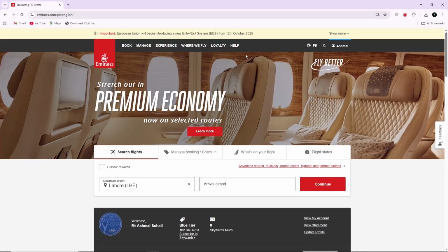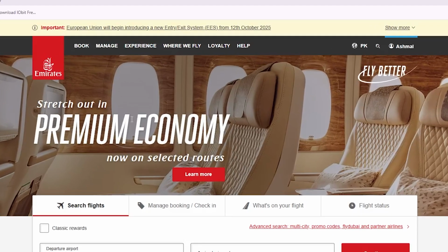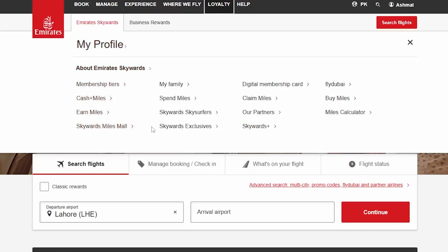Once the page loads, log into your Emirates account. After you log in, you will see the main menu at the top of the page. Look at the top menu and find the option called Loyalty. Click on it and a drop-down list will appear. From that list, select Claim Miles.